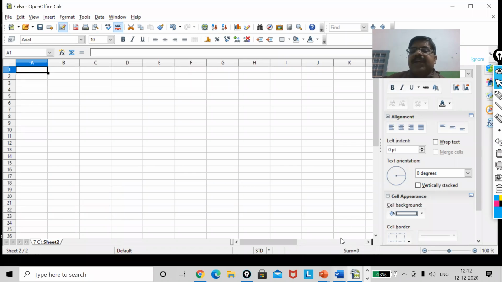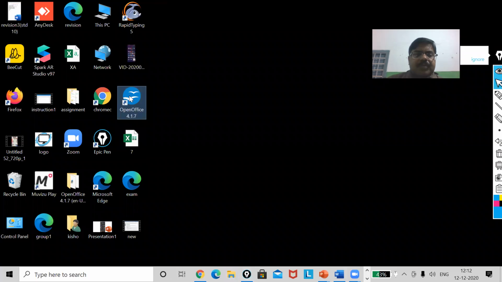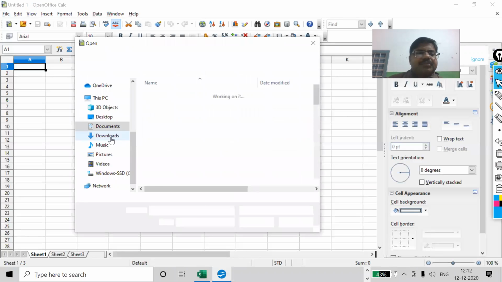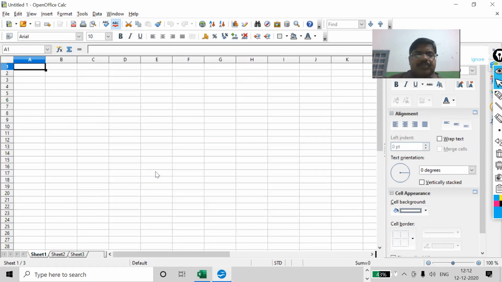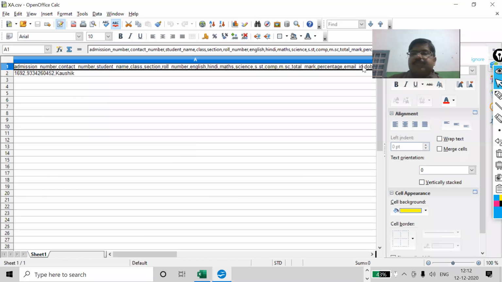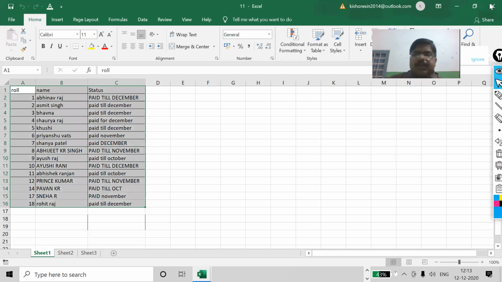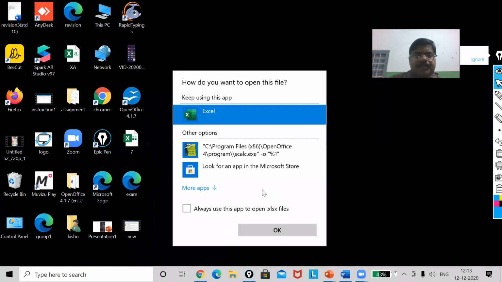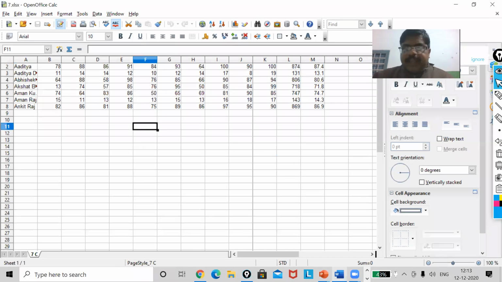Now the next topic is selecting a range. See student, this is my document. Let me open the same file. Okay, this file I'm going to open it. Now, the next part, how to select a cell.